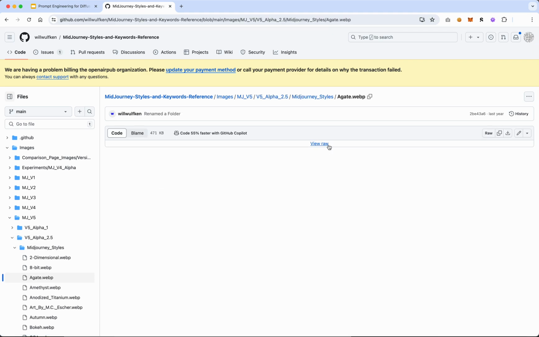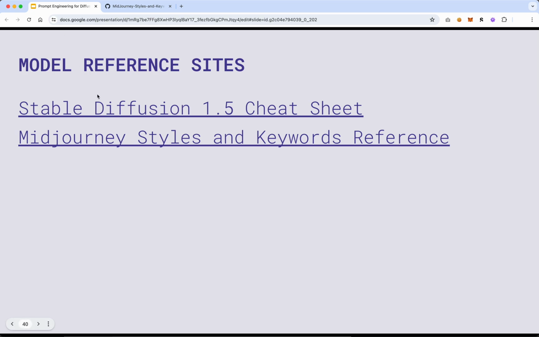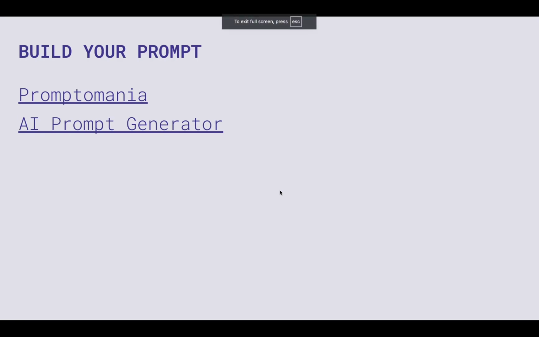And they all have different concepts with them. So again, you can find these for yourself. Here's another one for Stable Diffusion 1.5. Cheat sheet, keyword reference tends to be the Google keywords you want to look for.